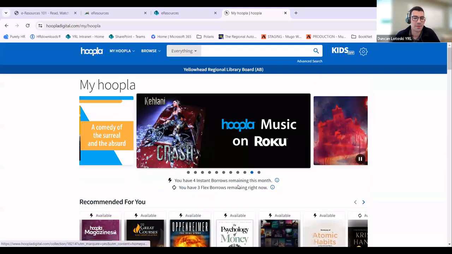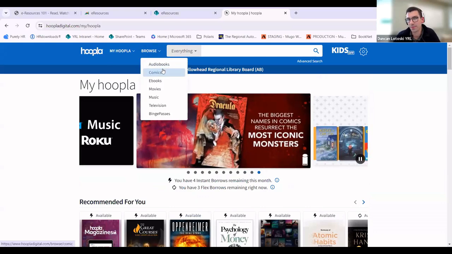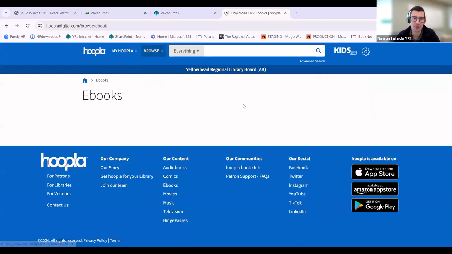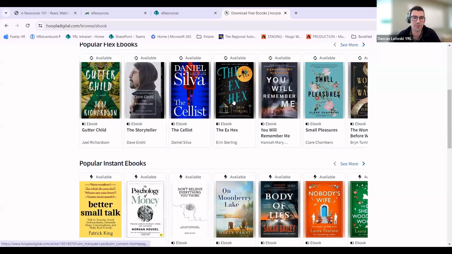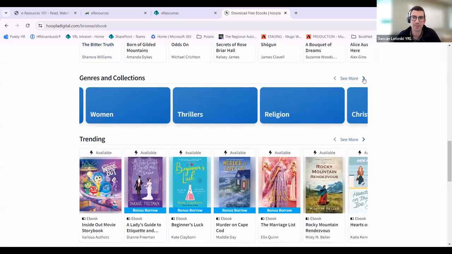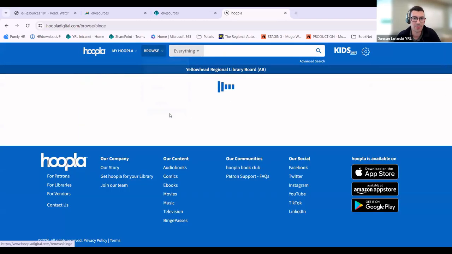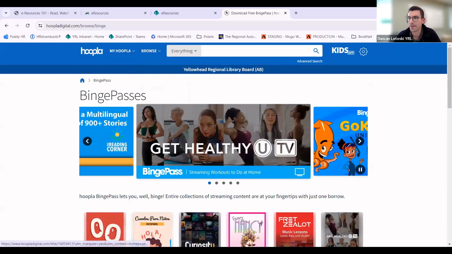All right, so there's some featured lists on the homepage. If we go to the top here and go to browse, this is where we can specify the type of content we're looking for. So if we're looking for eBooks, it's going to bring us to ebook specific lists. They even have little genres and collections that we can link into. But I want to show you the binge pass one because I think that's interesting.